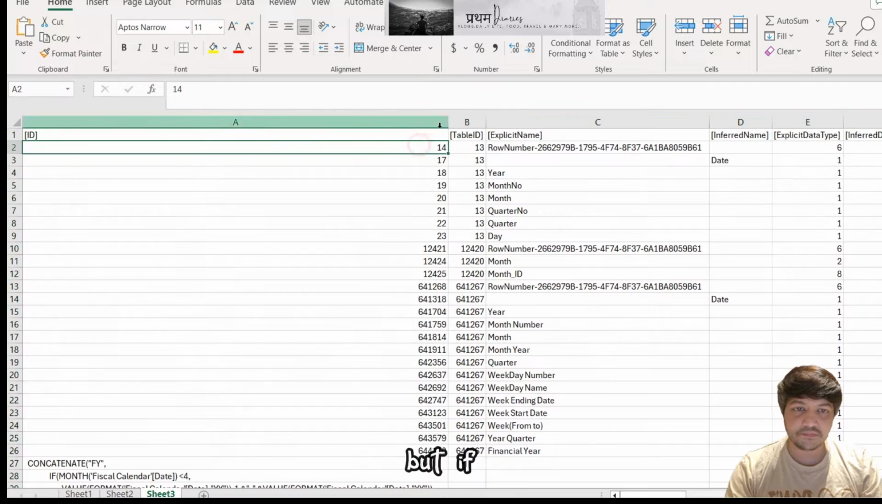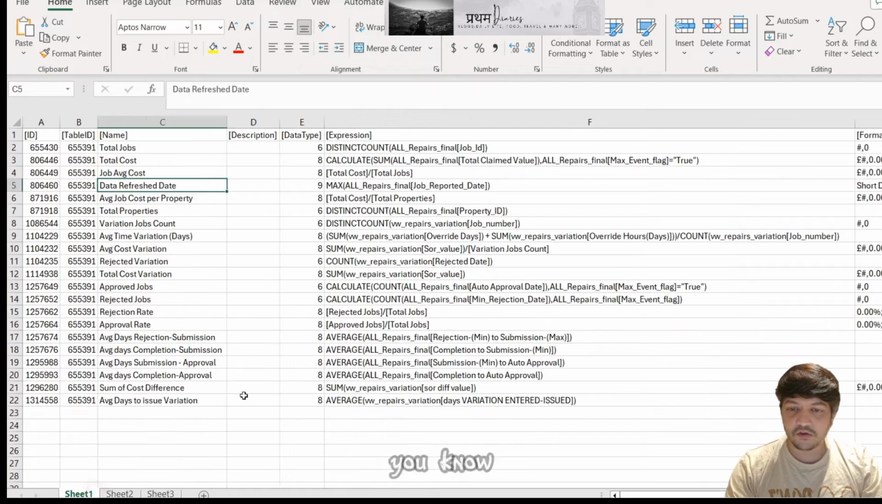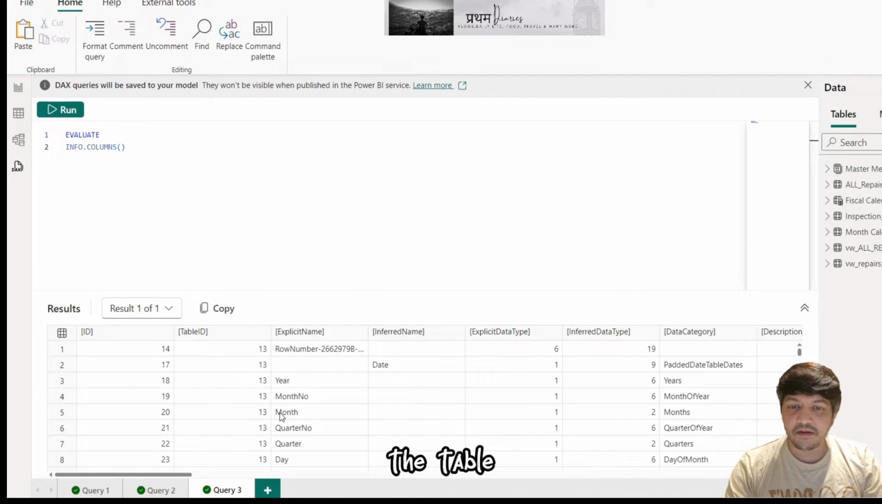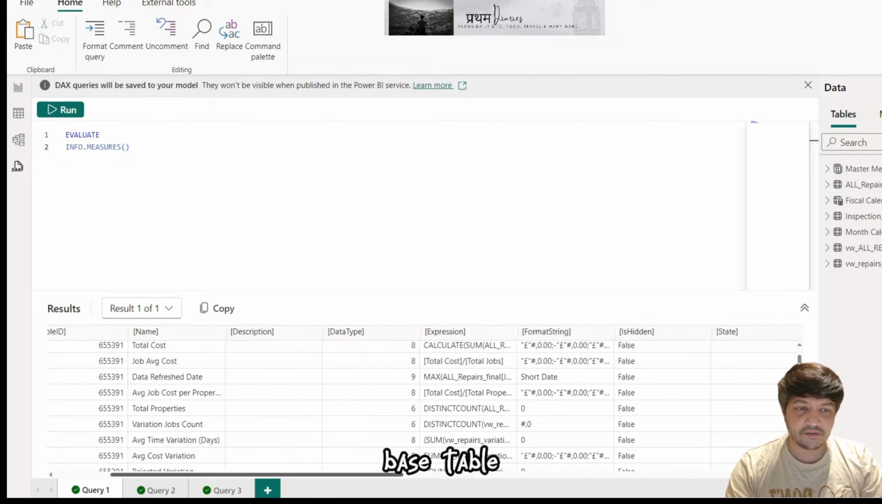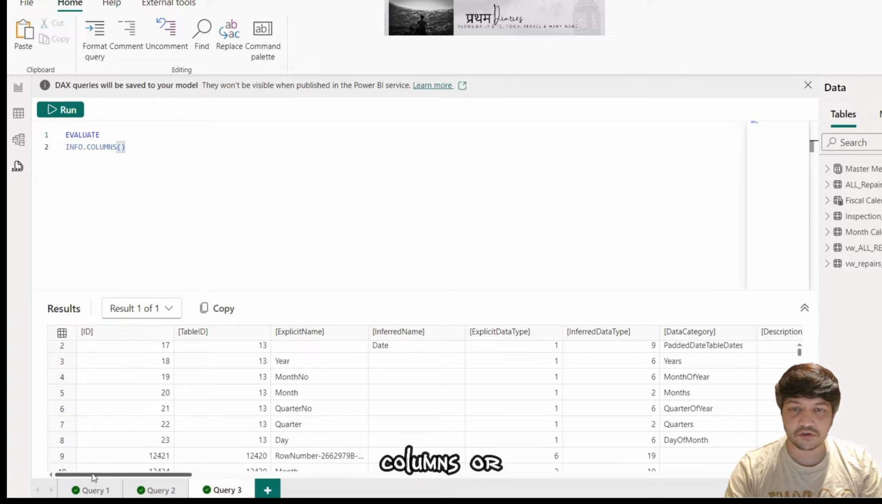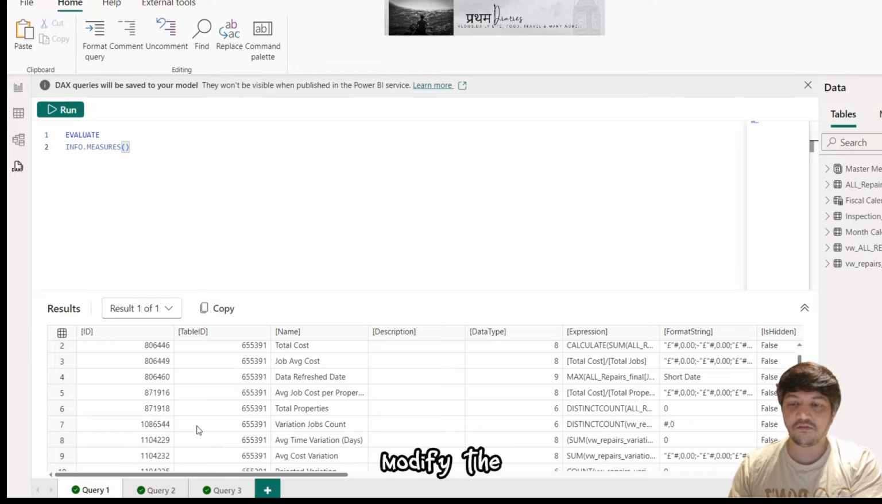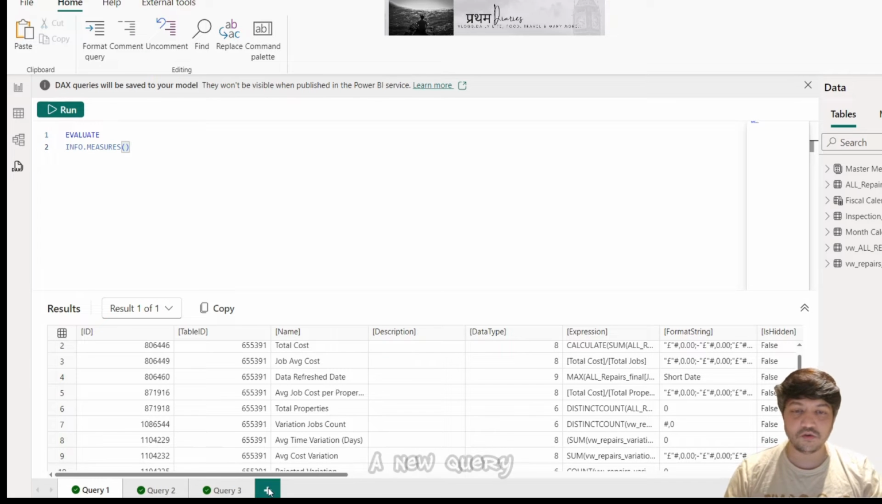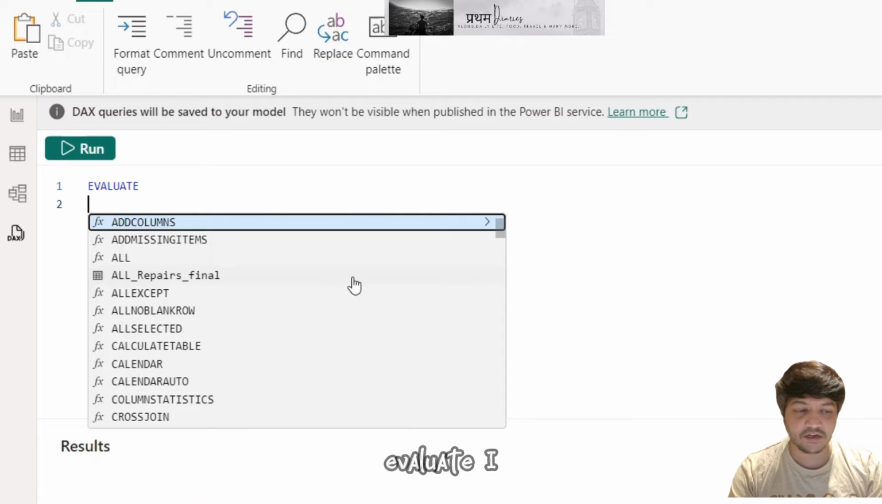But if you look at DAX Studio and all the advanced tools, there you also get the table names besides the measure name. So which is the base table that it is present in, which table the measures are present in, and if there are any calculated columns and so on. So what we can do is modify the EVALUATE and create a new query, which basically helps us do that. Now to do that, again I'll do EVALUATE.